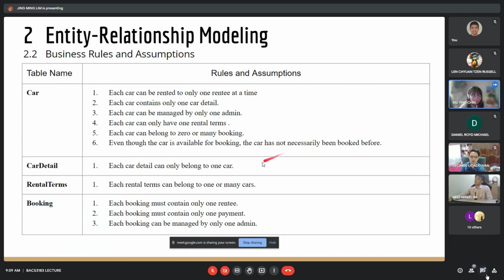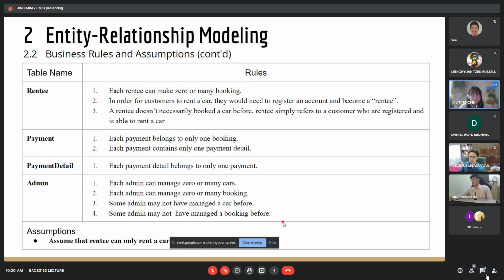Next is the car detail table. Each car detail can only belong to one car. Next is the rental terms table. Each rental terms can belong to one or many cars. Next is the booking table. Each booking must contain only one rentee. Each booking must contain only one payment, and each booking can be managed by only one admin. All right, so I'll continue next.